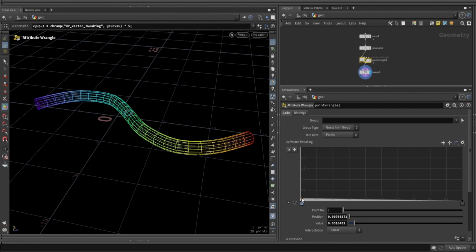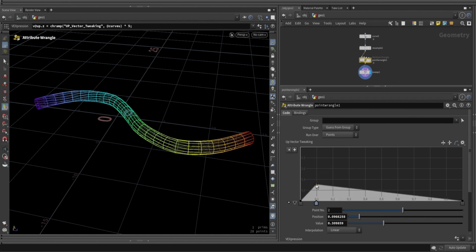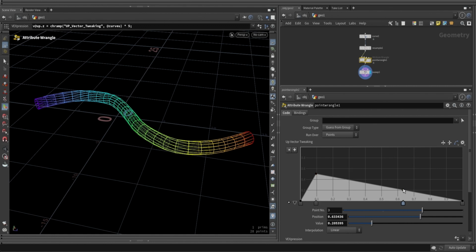Let's start by adding some control points to our ramp and watching the feedback in the viewport. See? Changing the ramp affects the resulting twist of the sweep based on the value of the points attribute.